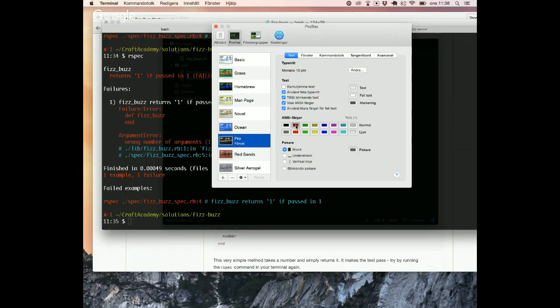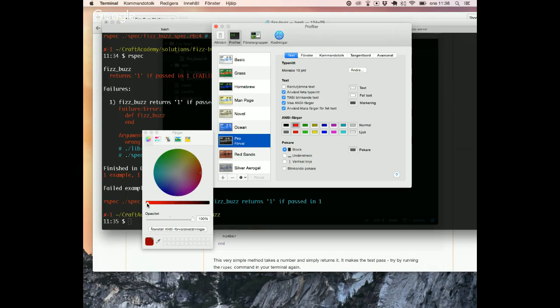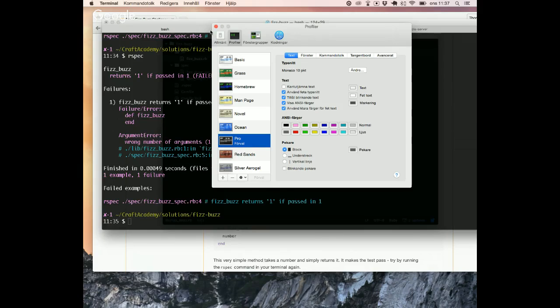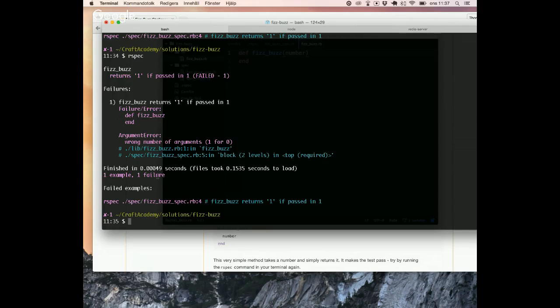I change this to something lighter. Still red, but lighter red. Yeah, there you go. Yeah, let's go with some purple, so it actually shows on the display. Yeah, let's do this. Okay, so now you see it better, probably.